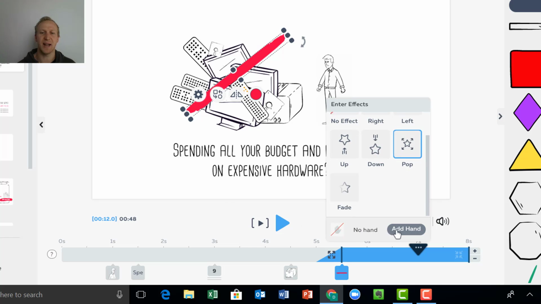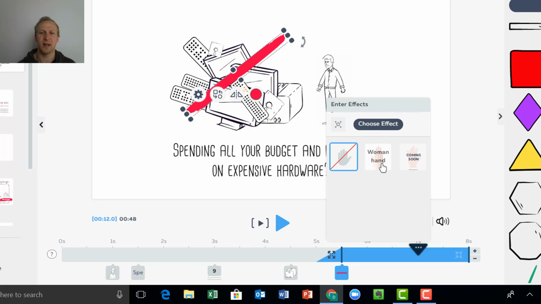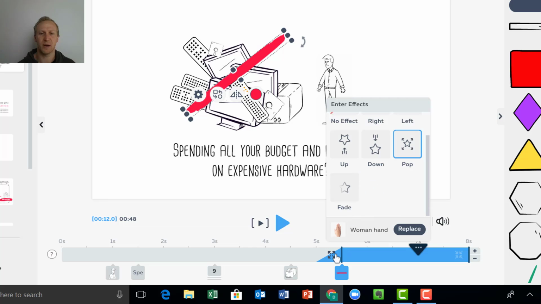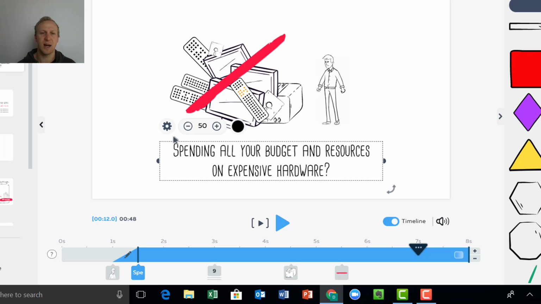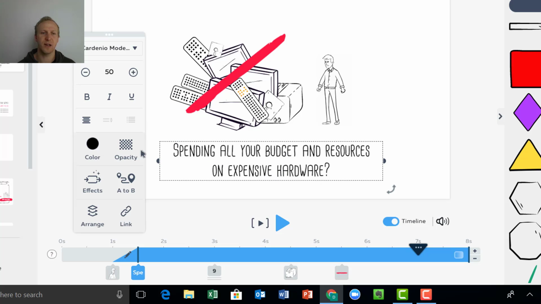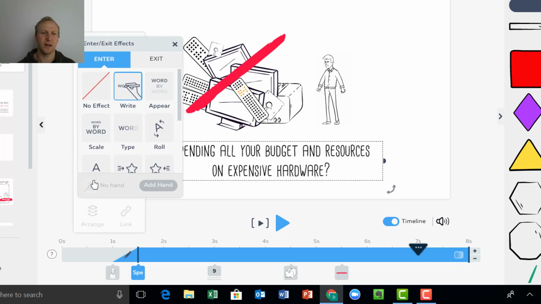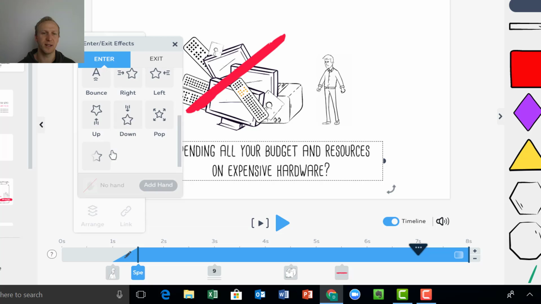If I want, I can even add a hand so that when it comes in, a hand's going to go over it, basically to make it pop up with a hand. Or I can select the item. So let's say I select this item. I can then select settings for it, and then effects. So this is my effects of, I want it to be written in, or I want it to be typed in. Down here, appear word by word, scale it in, roll it in, etc.